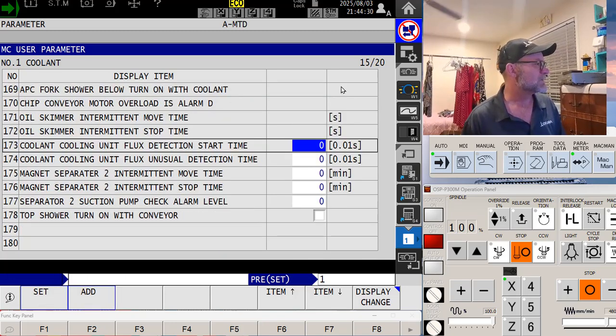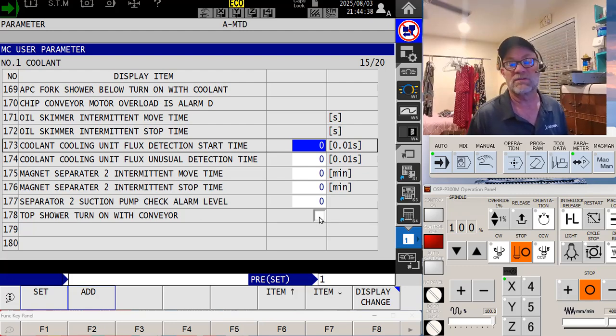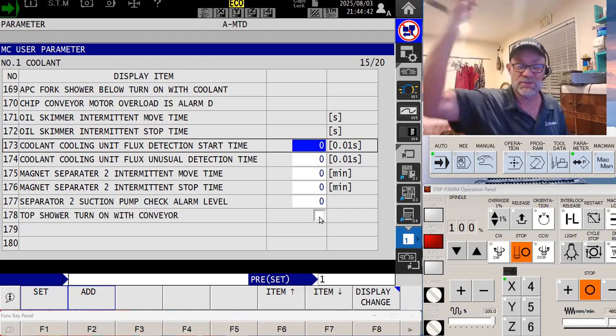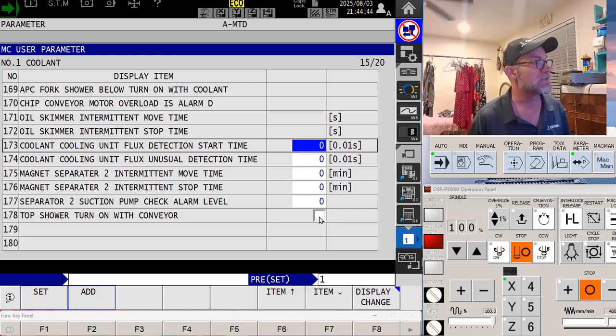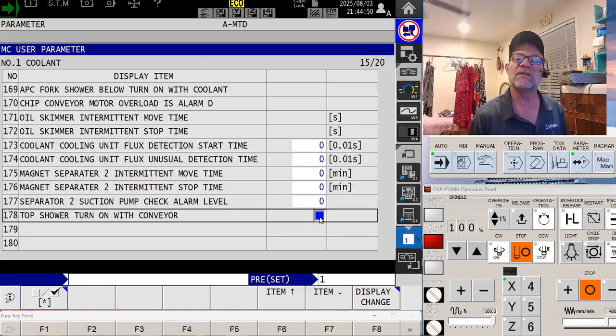Page down, and I believe it's probably, okay, here we go, page number 15. Top shower turned on with conveyor, M120. That's the nozzles that are over your head in the MB and MA series horizontals. We can have that M120 active every time the conveyor turns on.